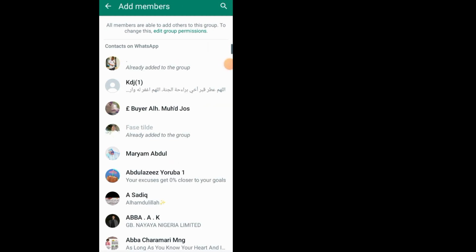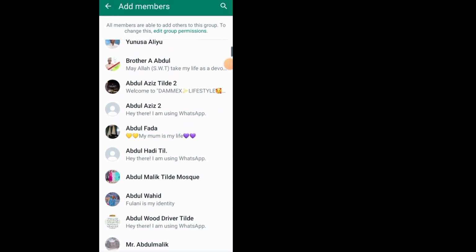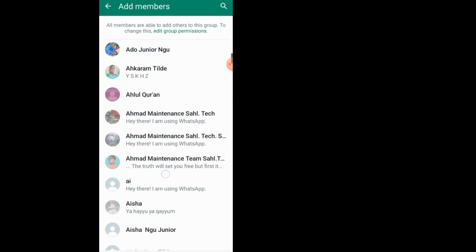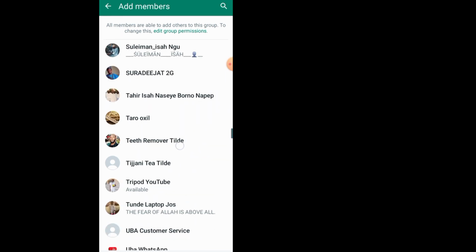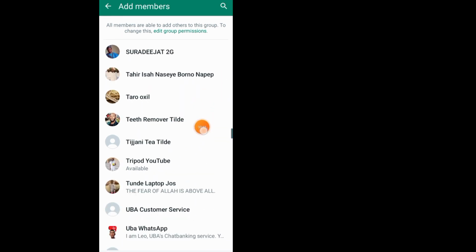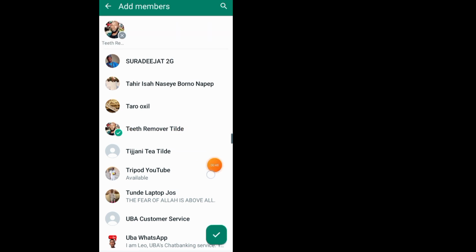So as you can see now, it will give you all the contacts that are on your phone, all people that are using WhatsApp on your phone. So all you have to do is go and search for the person that you want to add to the group. So after you search for the person, all you have to do is tap on the person name. So after you tap on the person name, tap on this save button.